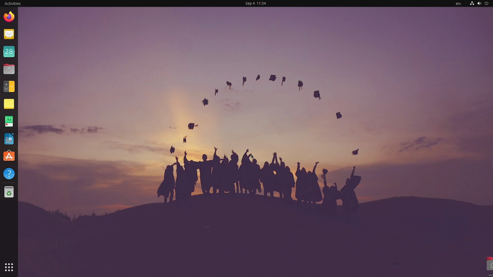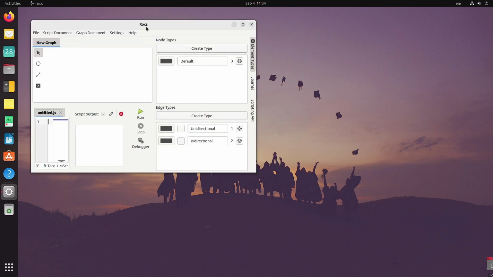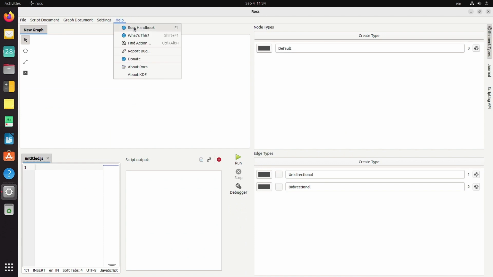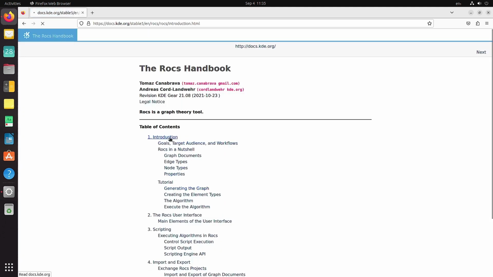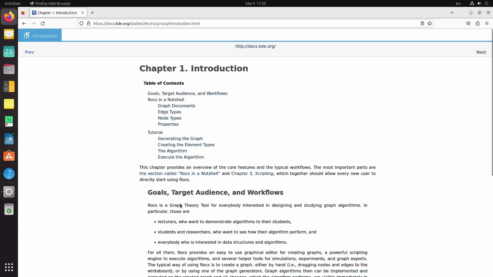Then Rocks is there. Rocks is, I think, some chemistry application only. Let's see. Some of the applications take some time to open up. Now first we will open the Rocks handbook. Rocks is a graph theory tool for everybody interested in designing and studying graph algorithms. So I was wrong. It is not chemistry, but it is a mathematical tool.